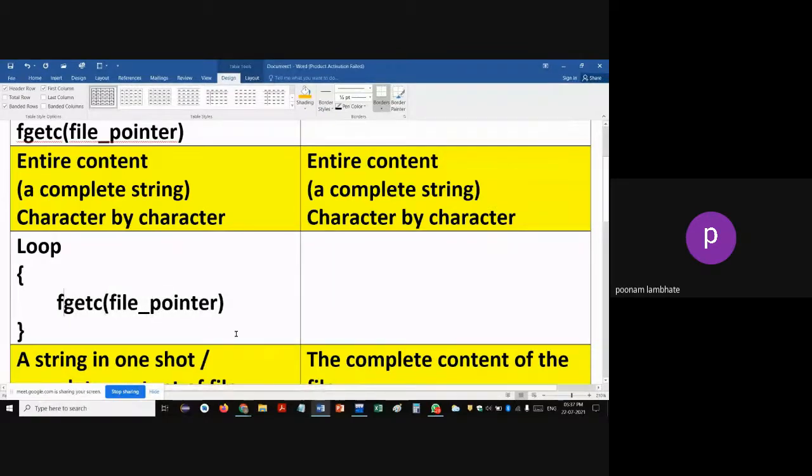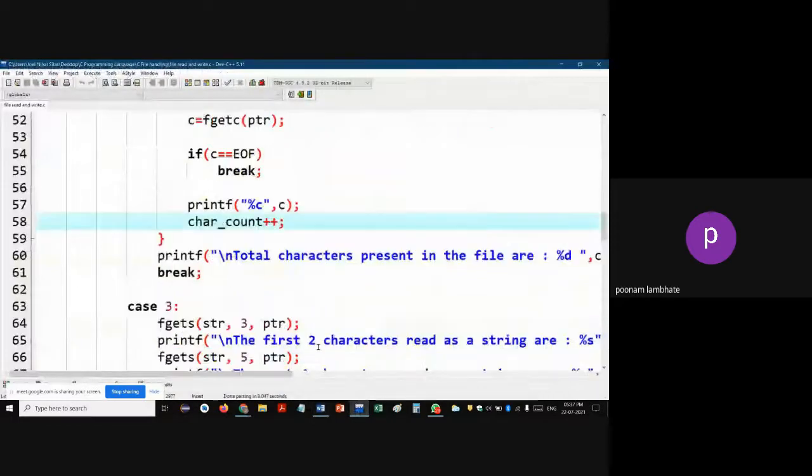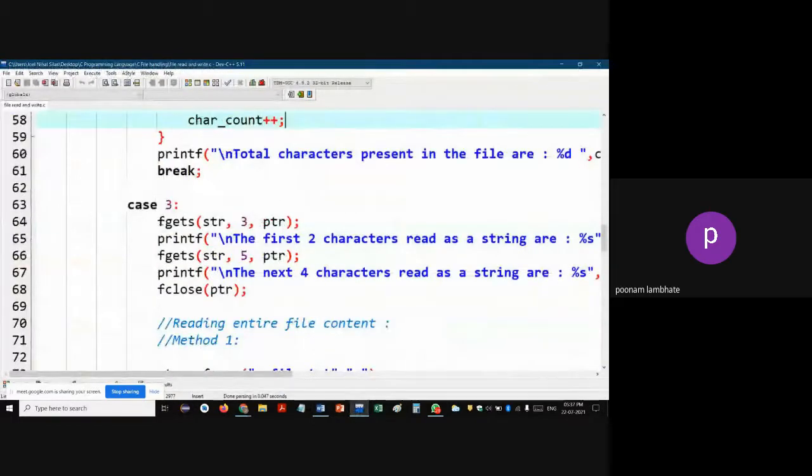Then if you want to read a string in one shot, or if you want to read the complete content of your file, you have to use the fgets function. What are the parameters? The string in which the content of the file will be stored. Whatever you read from the file will be stored in str. And if you want to read the first two characters, pass 3, because in the string the last character is null. So you'll read 2 characters plus 1 null character. So the size of the string that you pass here should be 3.